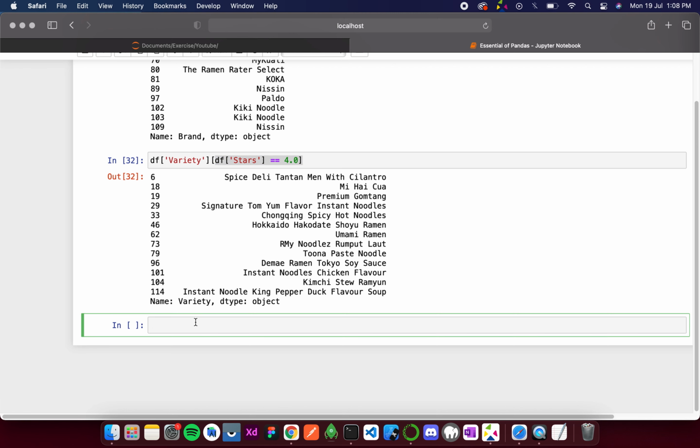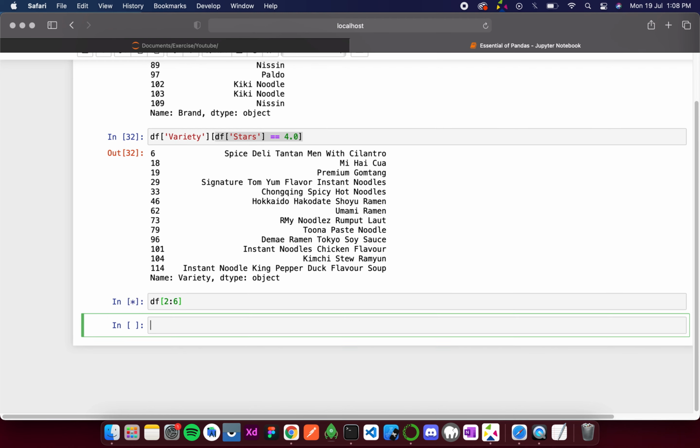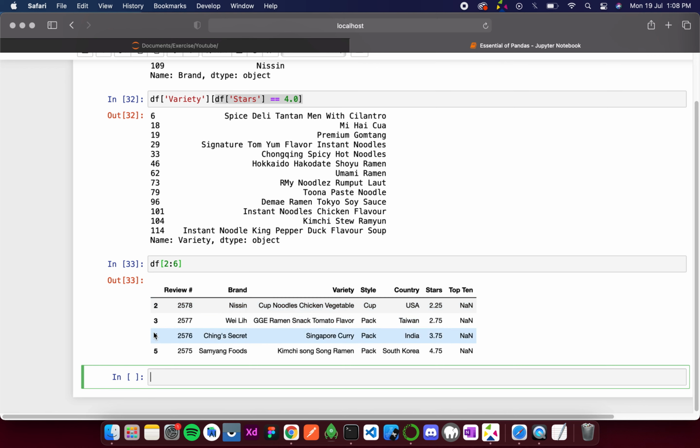Okay, so now you can also perform some basic slicing. That is, if I write 2:6, then it will start from the second row and print till the fifth row, because it is 6, it will print till the fifth row. And let's see, 2 3 4 5. So we can perform all the slicing that we perform on any other Python data structure on a data frame.